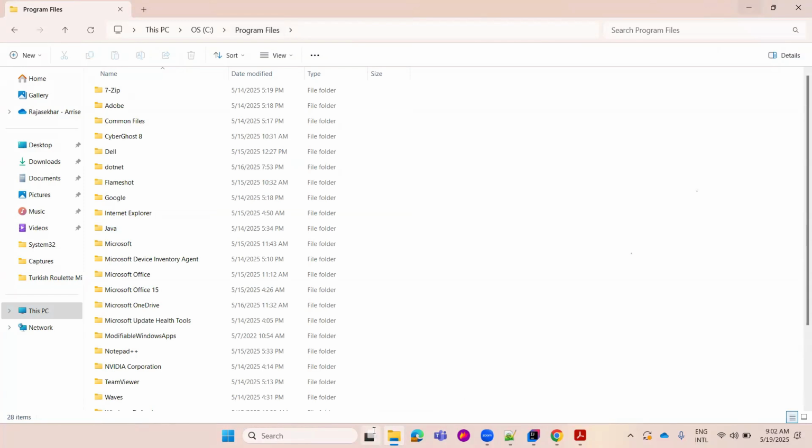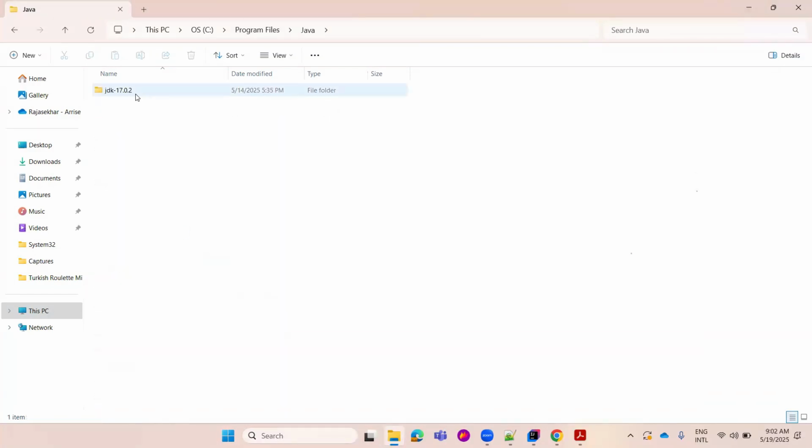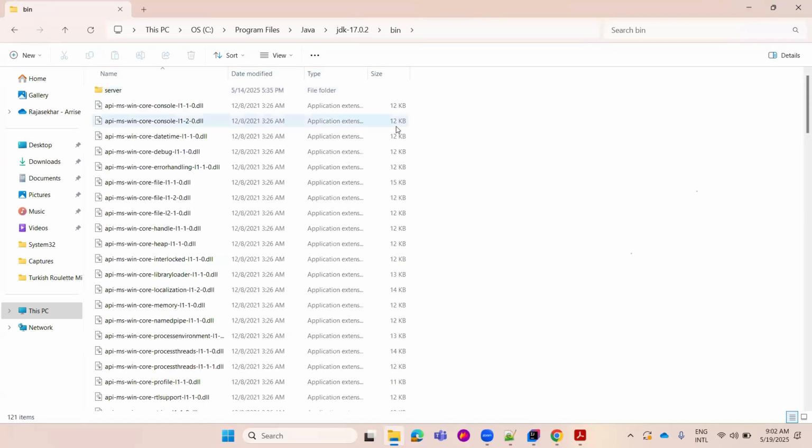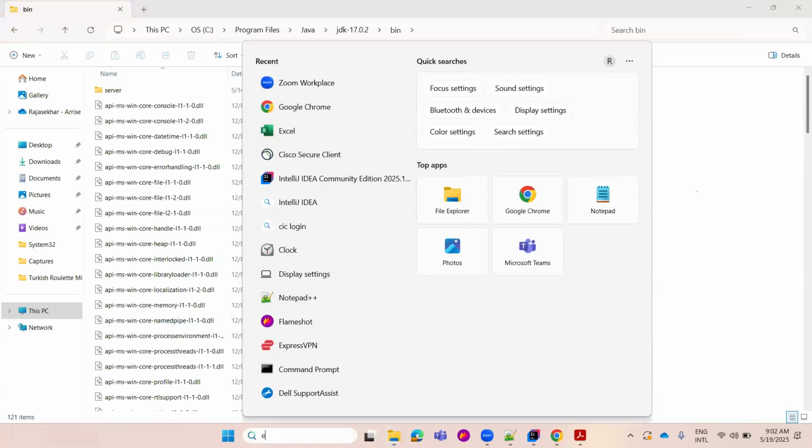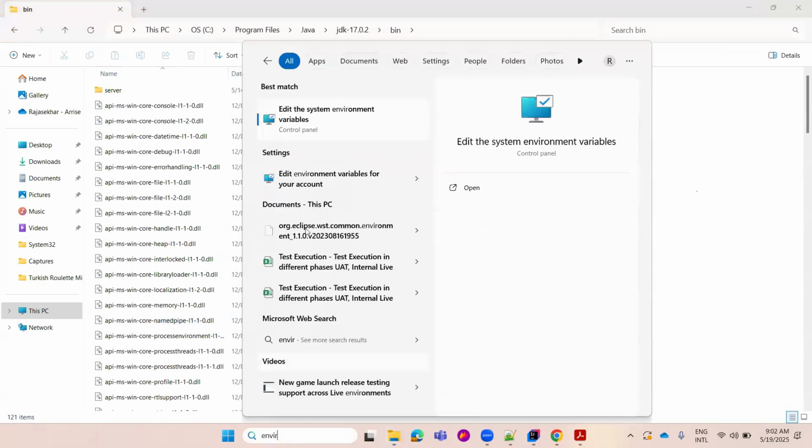Once after adding, what you need to do is come to that folder, go inside and go inside the bin and select the path. If you click on this bar, you will get that path. You need to do Control C. And what is the second step? You need to edit the path in environment variables, right?